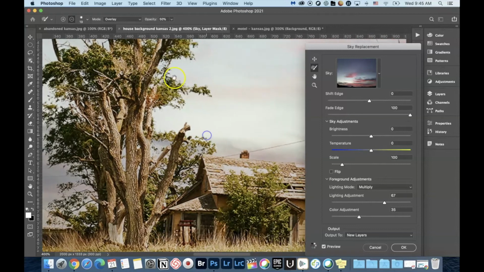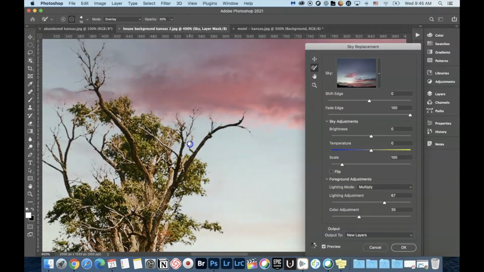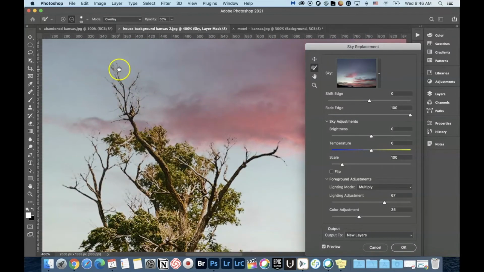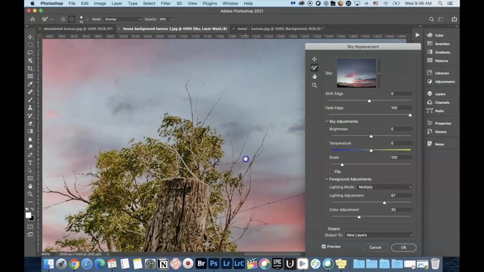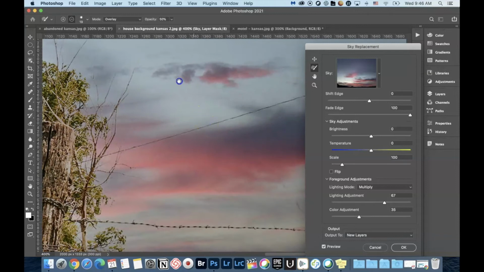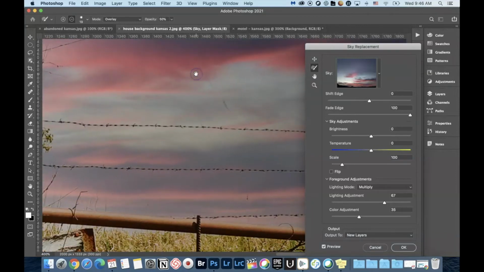Other than that, though, it really did a good job with these branches. The contrast between the branches and the sky looks just right. These are not super dark. It got the power line, and it did the barbed wire really, really well.